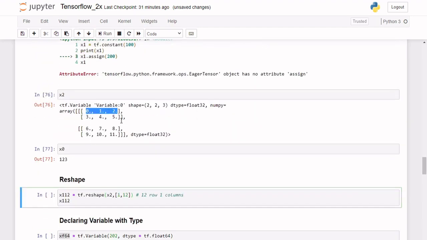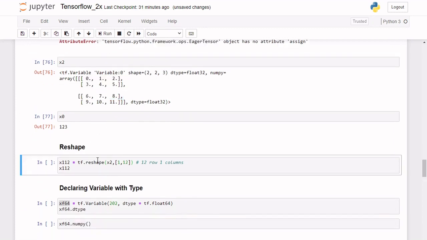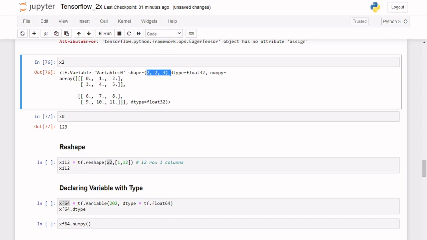Yeah, this is the value. This value you want to reshape. I'm just using the same variable as x2. This value is already available as a 2 into 2 into 3 matrix.